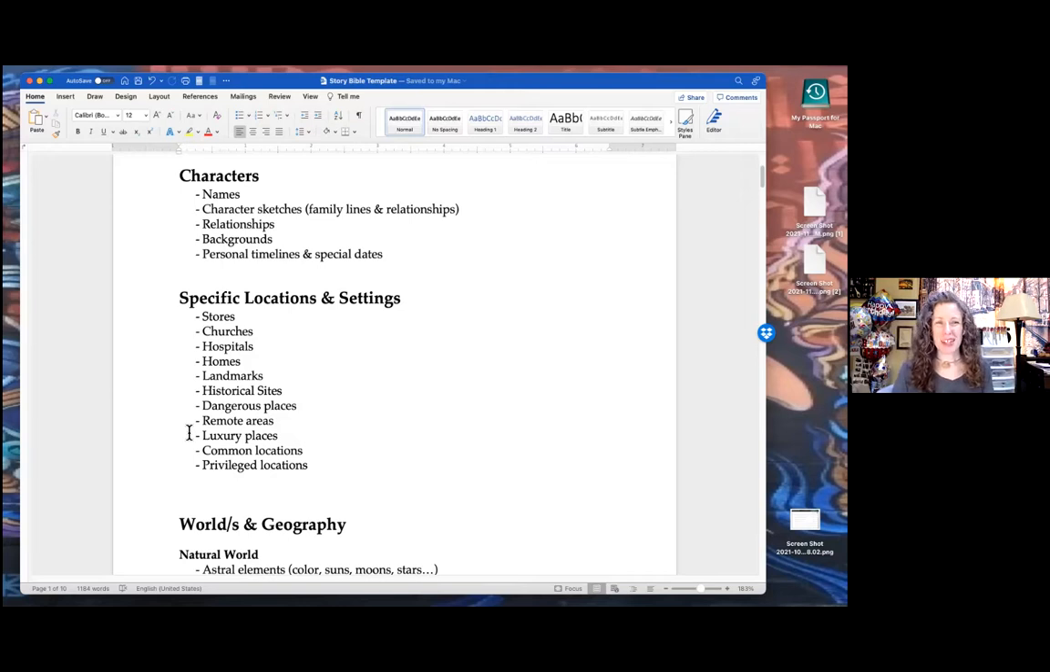And actually the really cool thing that I really like about the story Bible is that as you go through and you look at some of these things and you try and fill out some of the stuff, it can actually help to generate more of your story. And I find that the absolute coolest thing about story Bibles.